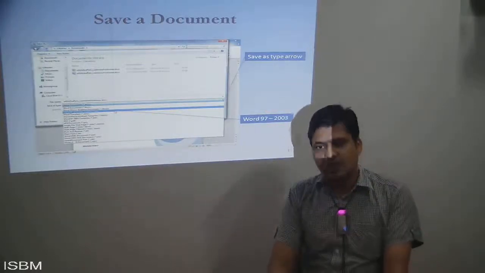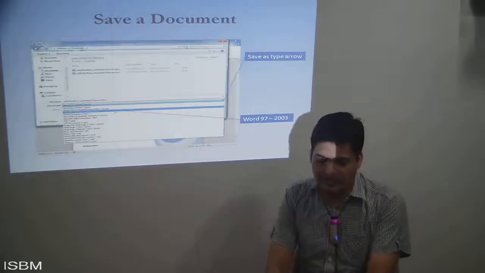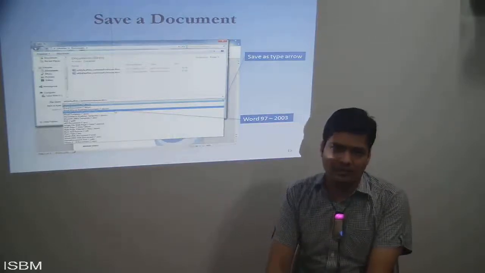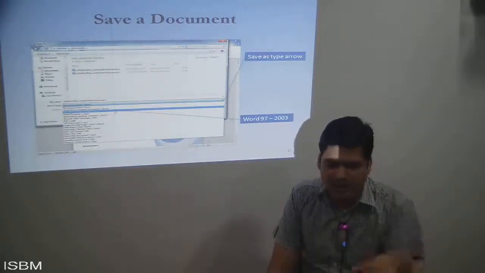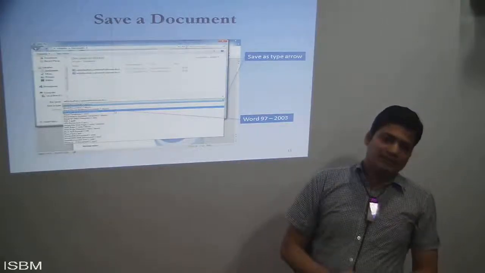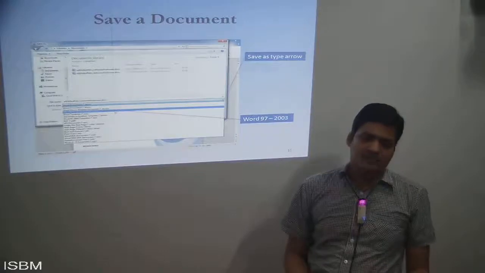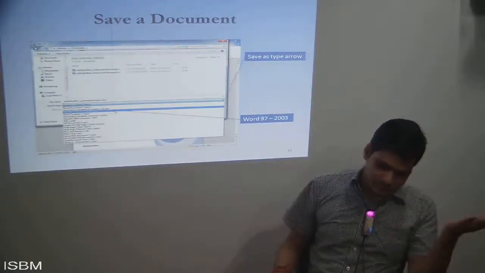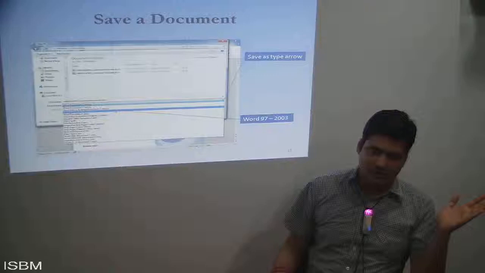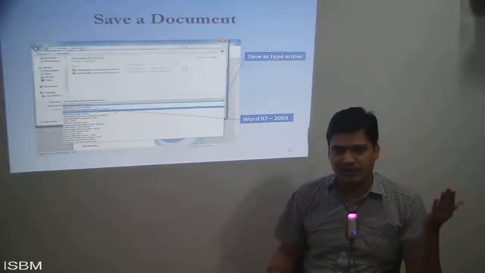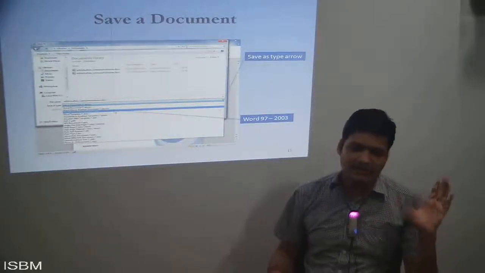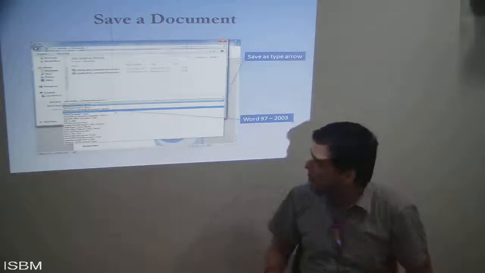In the offices, there are employee records, and in some other government organizations, there are a lot of records they are writing in Word. If they are not saving, it will go anywhere. It will save in a temporary file, and if someone deletes the entire temporary file, it will be deleted. So saving is very important.